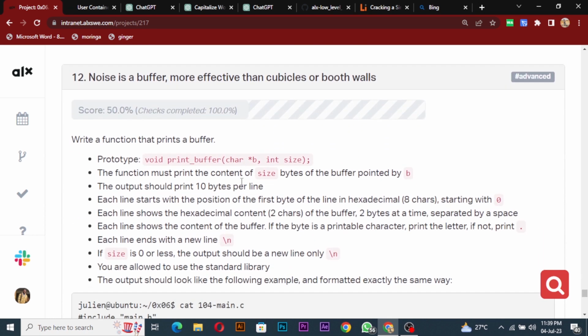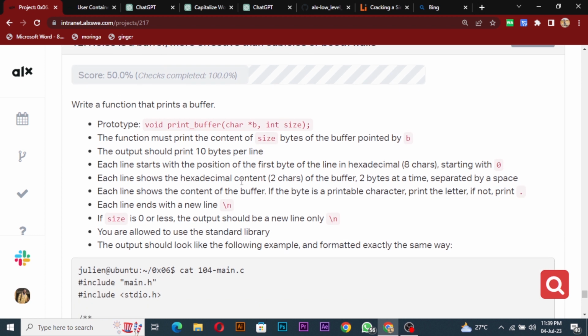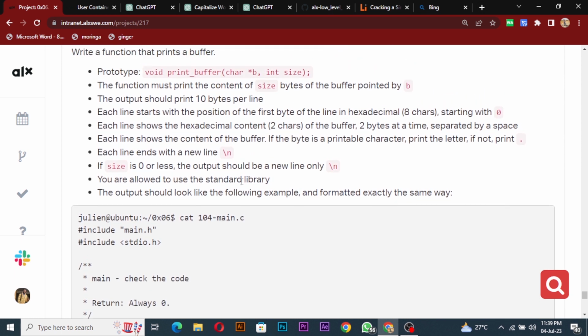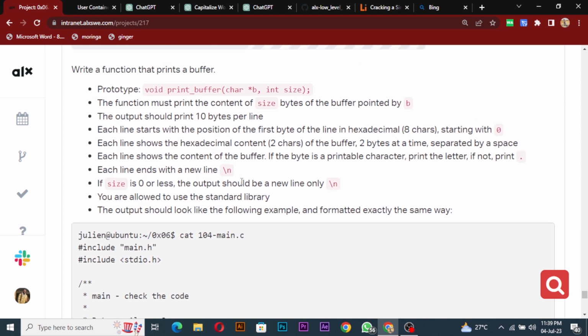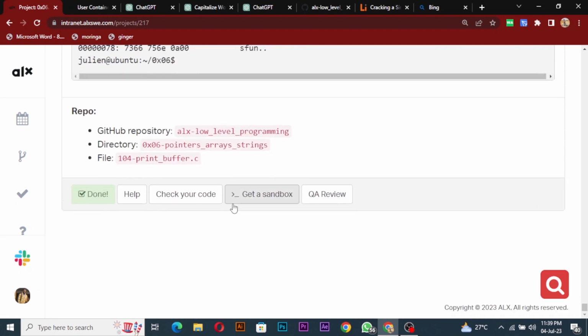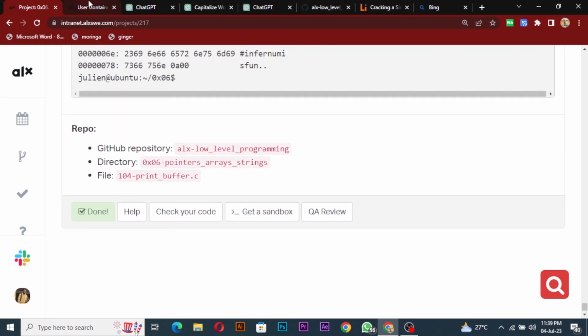Write a function that prints a buffer. The function must print the content of size bytes of the buffer. So this one is just 104 print buffer. Let's see.